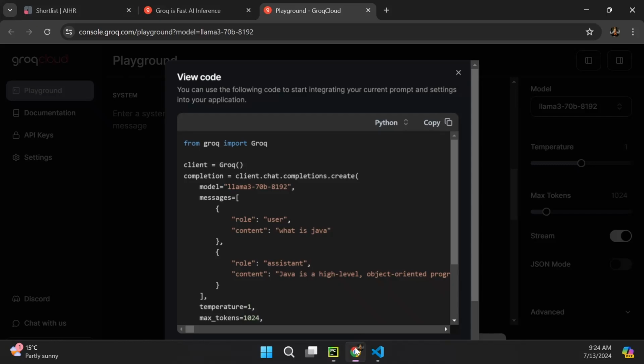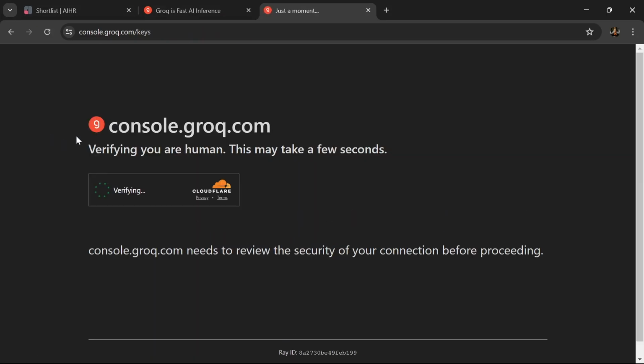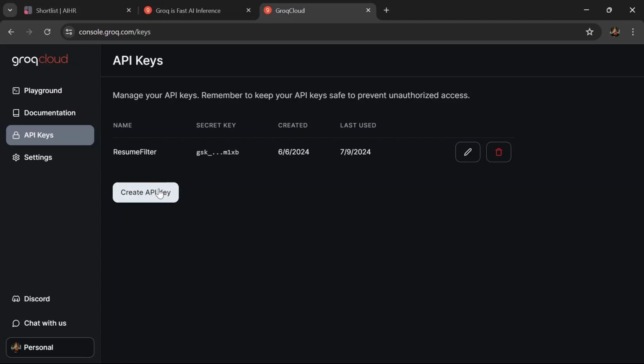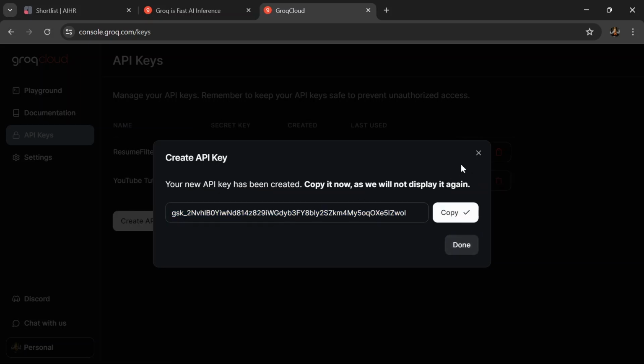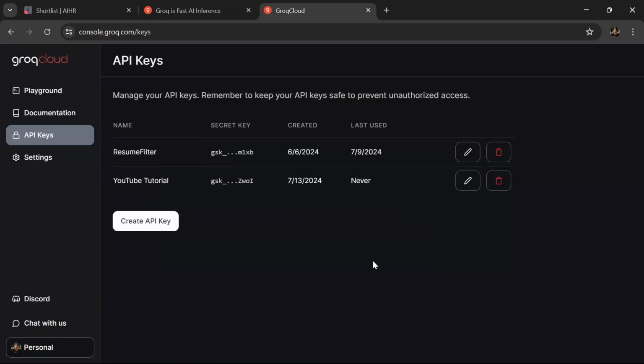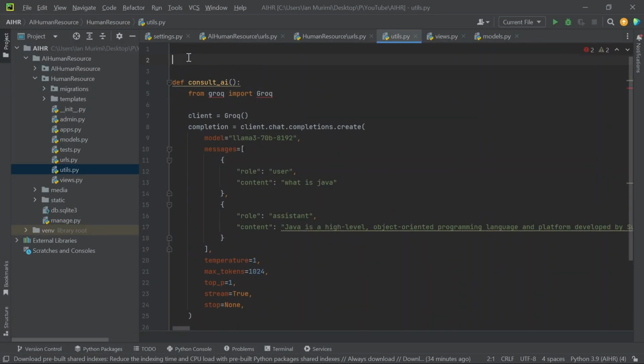So back in our browser, I'm going to close this, and in API keys I'm going to create a new key. So this one will be called YouTube tutorial, and then I'll click on submit. I'll copy the API key and click on done. In PyCharm, I'm going to paste our API key here. So grok_API_key will be equals to our API key.